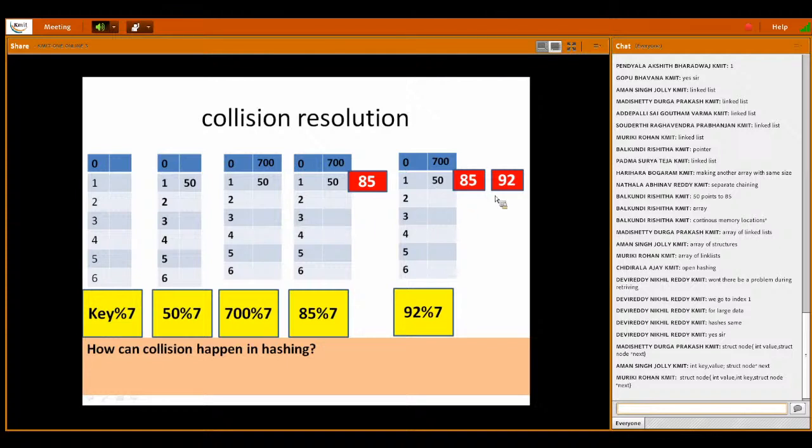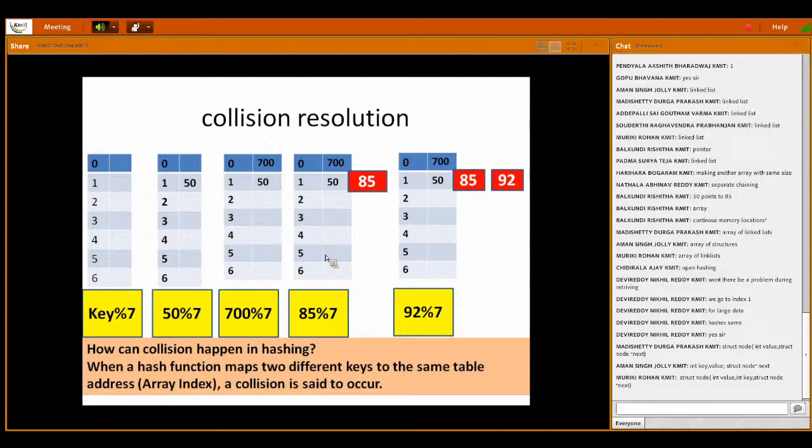Now again I come to 92, right? 92 has come to index 1. Index 1, there is already 50. So I look by adding the seed 2. So I come here, again I find 85 is already there. Again I increment it by 2 and come to 5 and push 92 here. So there are certain linear probing techniques which have their own algorithms, which we'll see when it comes. Let's not try to learn everything in one go, right? Let's go step by step.